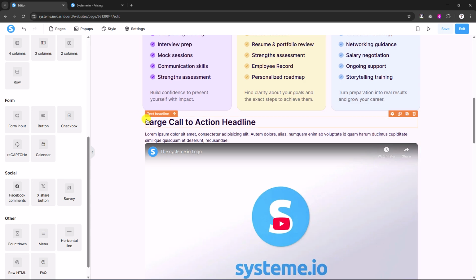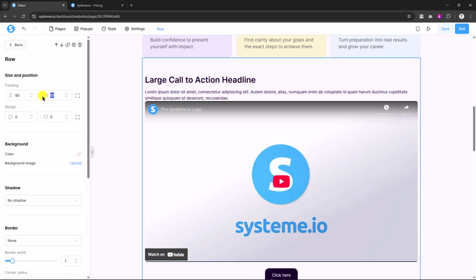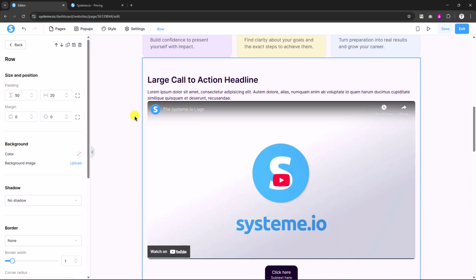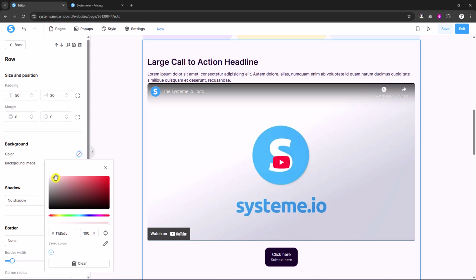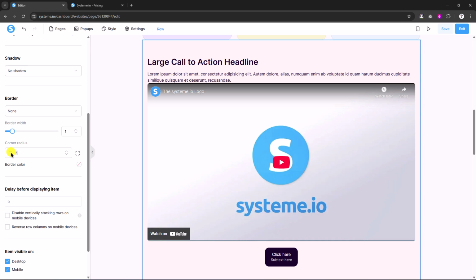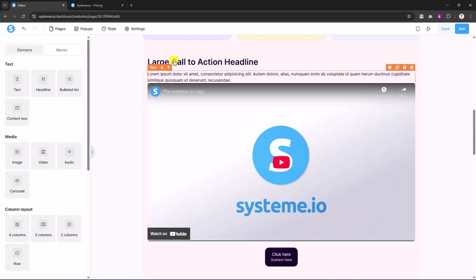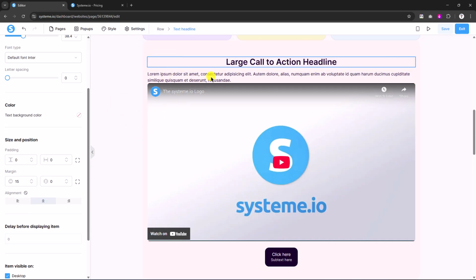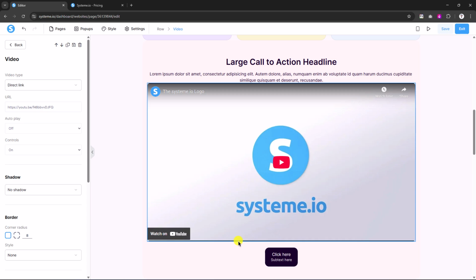Now first of all I will select this row. I will add some padding, 50 pixel padding from the top and bottom, and 20 pixel padding from the left and right side. Then it will add some white space, and I will click here. Let's say for making it more visible, I will change the background color into this color, or I can make it this color. Then see, the background is going to look like this. Now click here. I will make it a 22 pixel corner radius, and then it's going to look like this. Now click the text, and I will make the text alignment center. I will do the same with this, make it center, and the button is already centered.